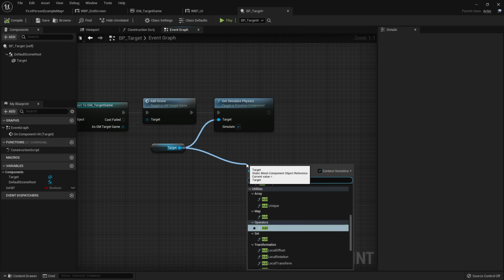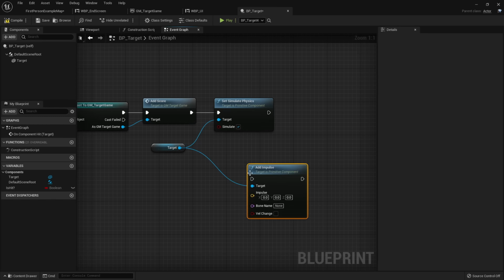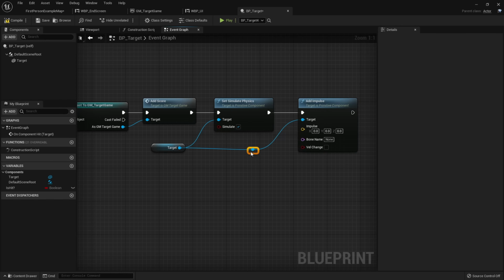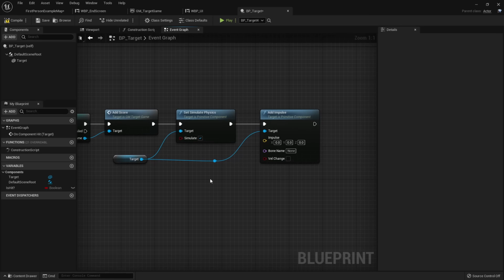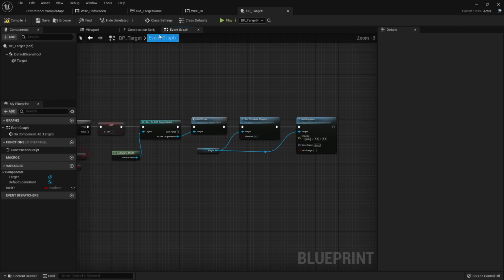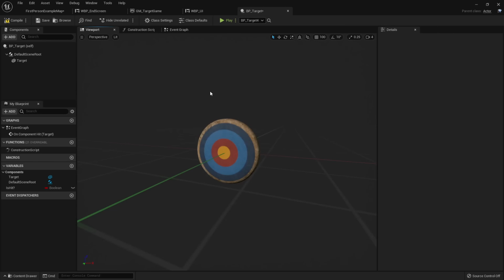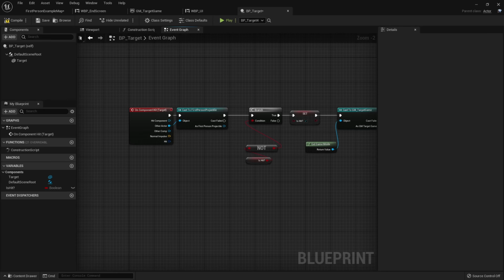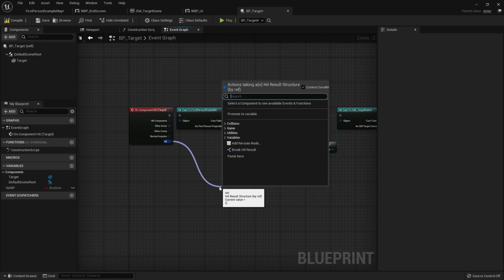So I'm going to drag from target. Let's go add impulse, just like this. And then I'm going to plug it up like that, hover over the wire, and bring it down. So right now, this is asking for a 3 vector. Essentially, you could think of a vector as a direction. So we want to get the direction at which the ball is hitting our static mesh. So we can get that direction of the ball hitting our mesh by dragging from hit, and we're going to go break.